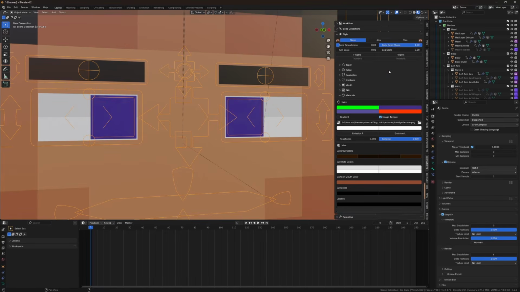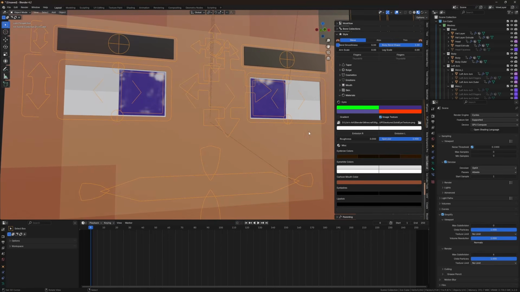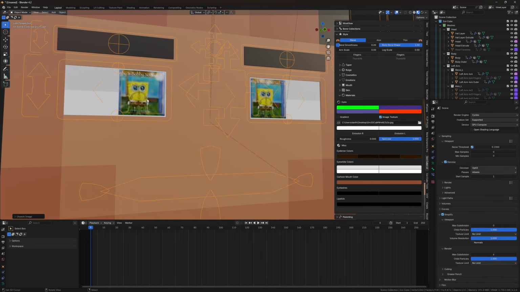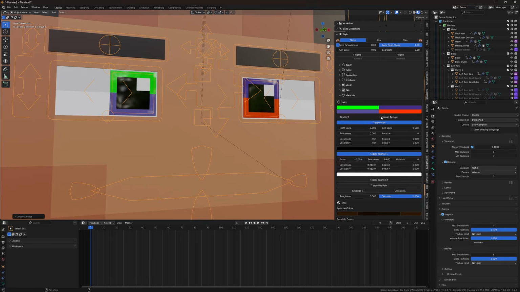And there is also an image texture option, which when enabled, the color will go back to blue. You can click this little unpack, and then choose an image from your desktop, an image that you have saved that'll work as the eye. See, now he's got SpongeBob eyes. Why Bobby's so sad? And now you have an image eye.